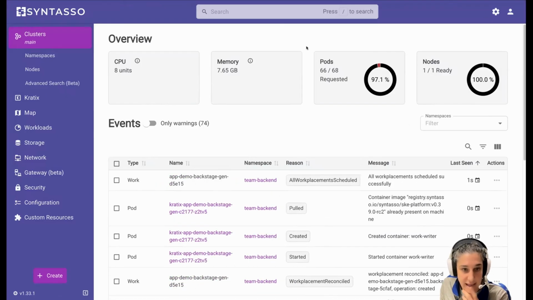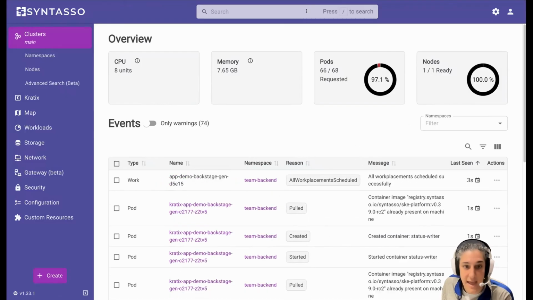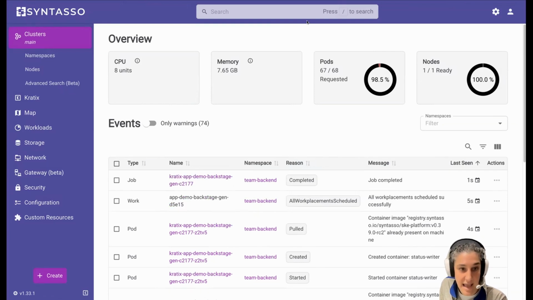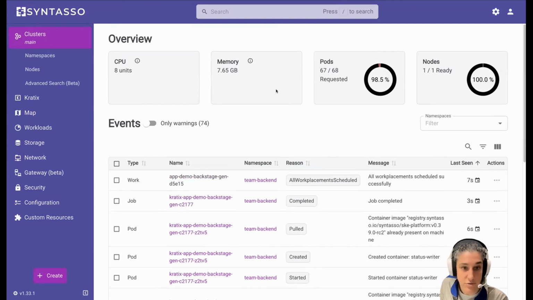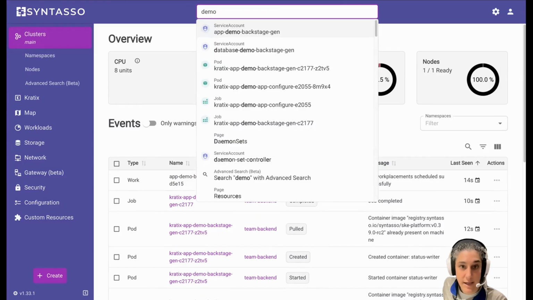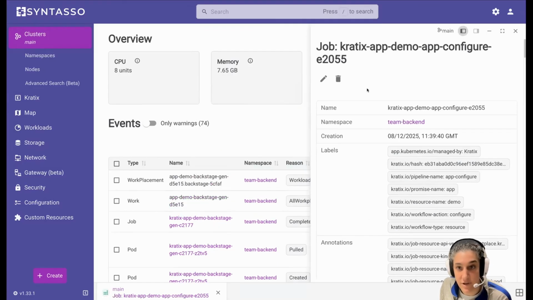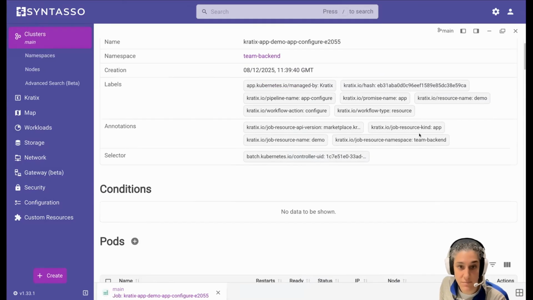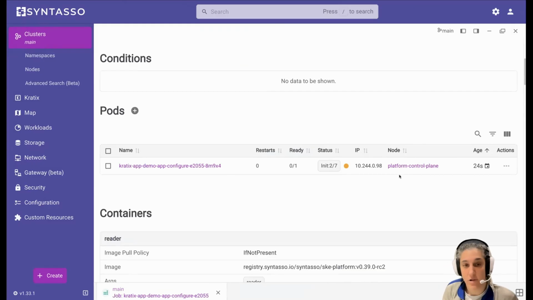So here I am in the backend view, and I can see that we are going to have created a job to be able to configure the application. So if I do the demo app, I can see a job for configure. Just like the previous job, it's run Kubernetes native. All of your Kubernetes debugging skills can be applied here. But we can see that it's being paused at the second container in the job.